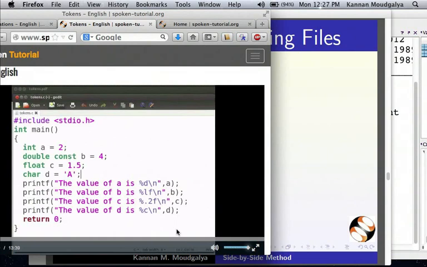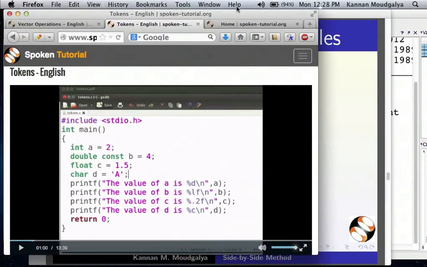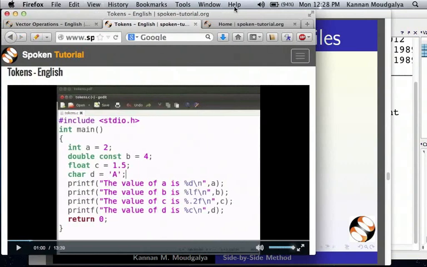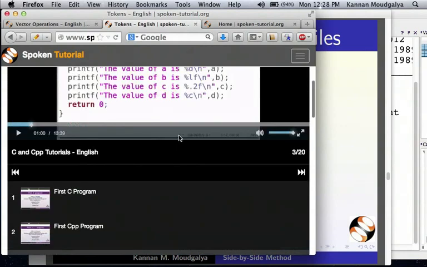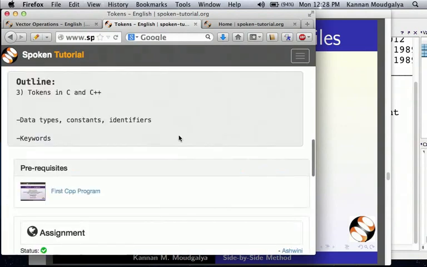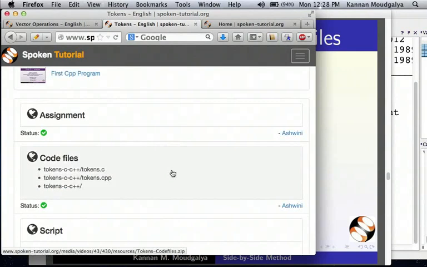The video says open a file by name tokens.c. Only if this file is made available can all the steps be reproduced. Let us see whether this file is available on the web page. Let us bring the browser back fully so that we can see all the links. Let us scroll down. Hey, here is a link called code files. It seems to have the files tokens.c.